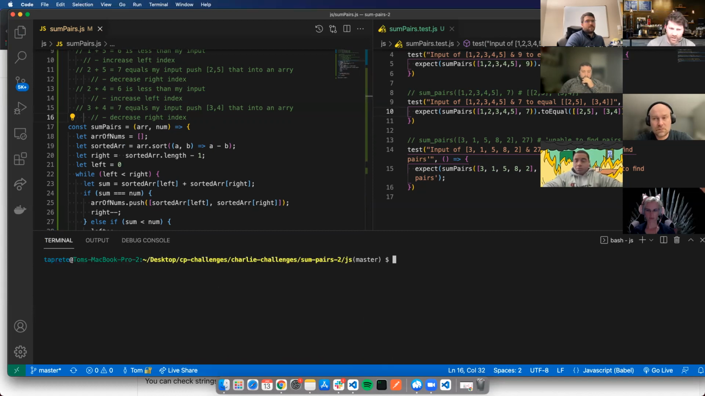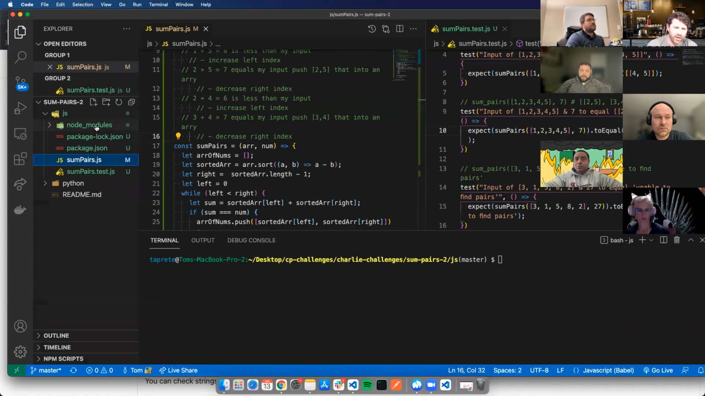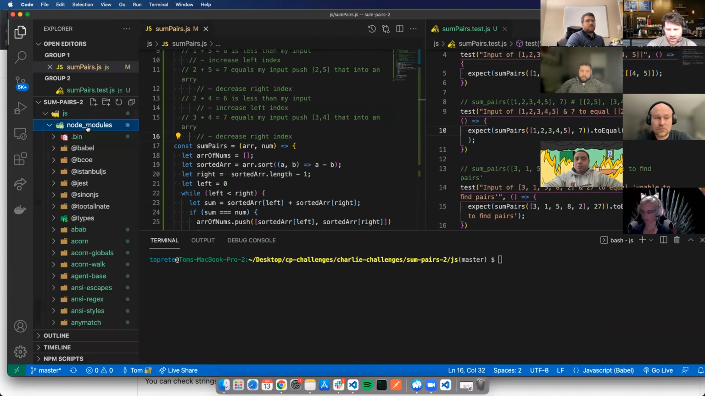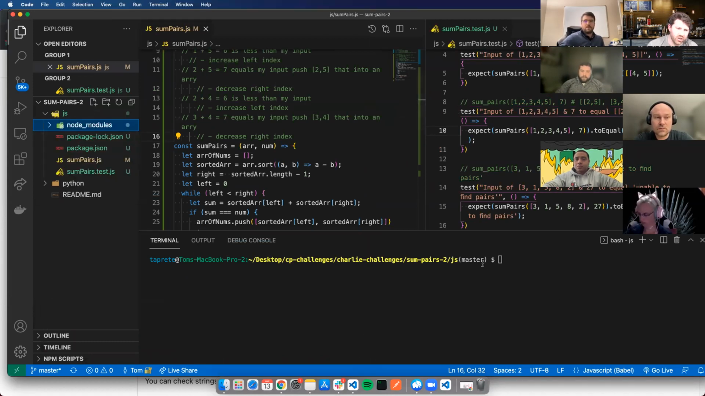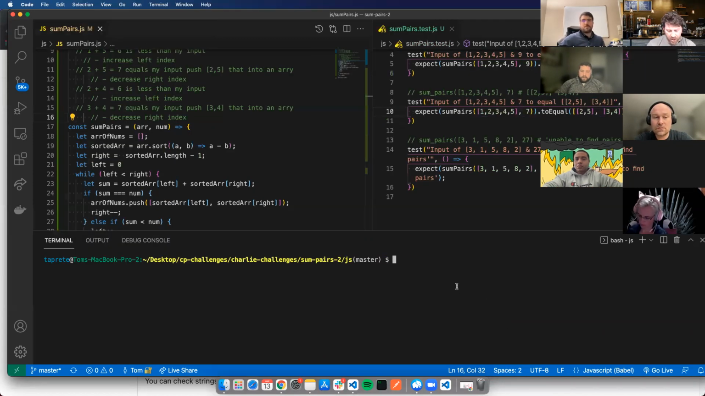All right. So I solved it. Great. Now I need to push this up, but I don't necessarily want to push up node modules. You never want to push node modules up to GitHub because this is a very large directory. It's very large and it'll take up a lot of memory. So there's a couple of ways I can do that. I can literally just git add some pairs JS. I can manually add some pairs test.js and package dot.